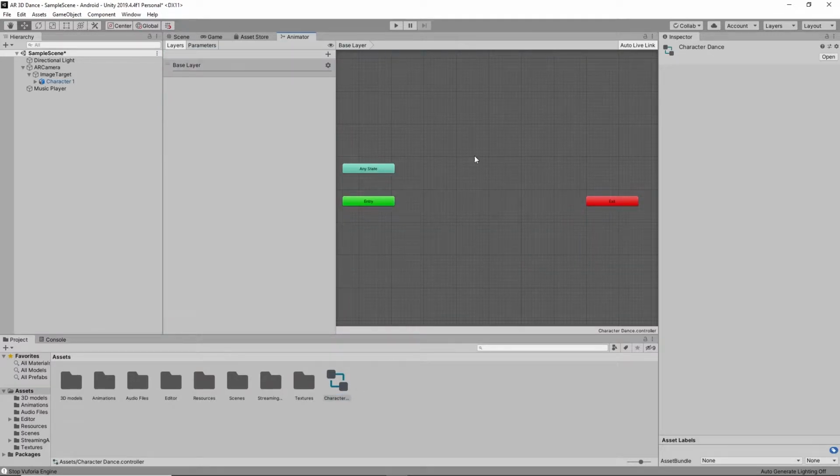If we double click on this, it will open like this in the animator. So in here you have to add the animations. We already have a folder called animations, and in that we contain a lot of animations, right? So I'm going to take some animations that match with my audio source. By using that audio source only, the character has to animate, right?